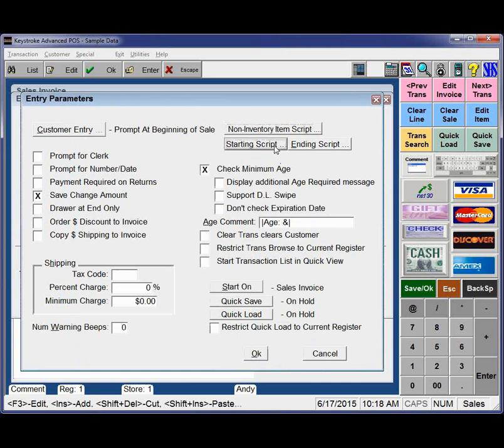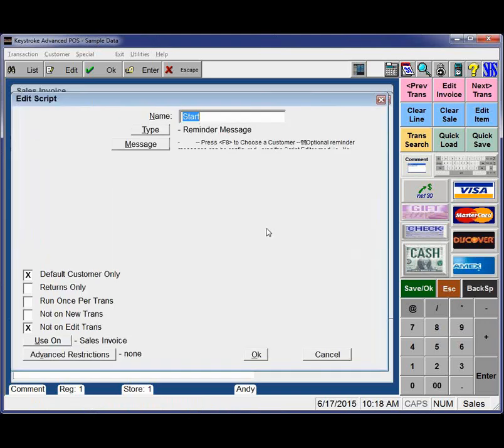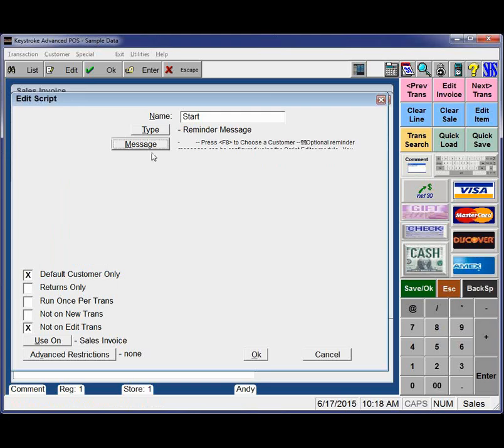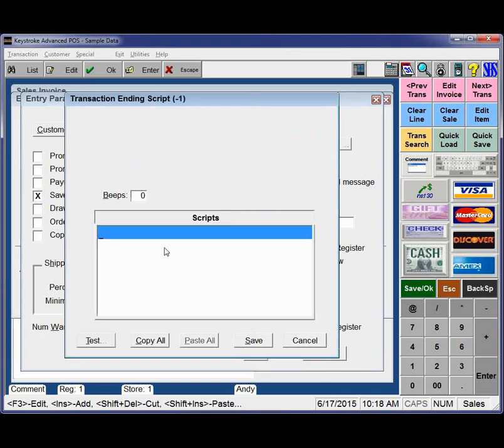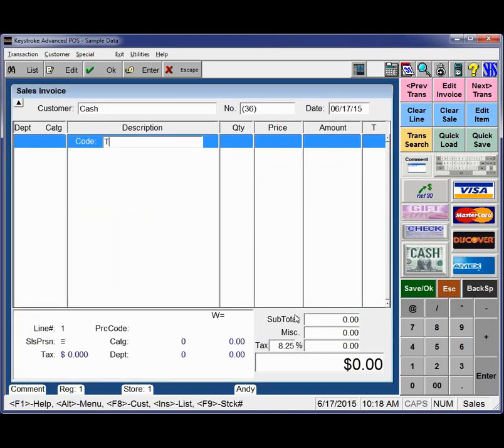Starting and ending scripts, pretty much the same way. In Keystroke sample data, we have a starting script that's a reminder message to choose a customer. So it's always going to pop up. If you don't choose a customer, it's going to remind you. I don't think we have any ending scripts, but you could have it prompt for a comment or something like that. So if I'm going to sell a non-inventory item, let's just say test.